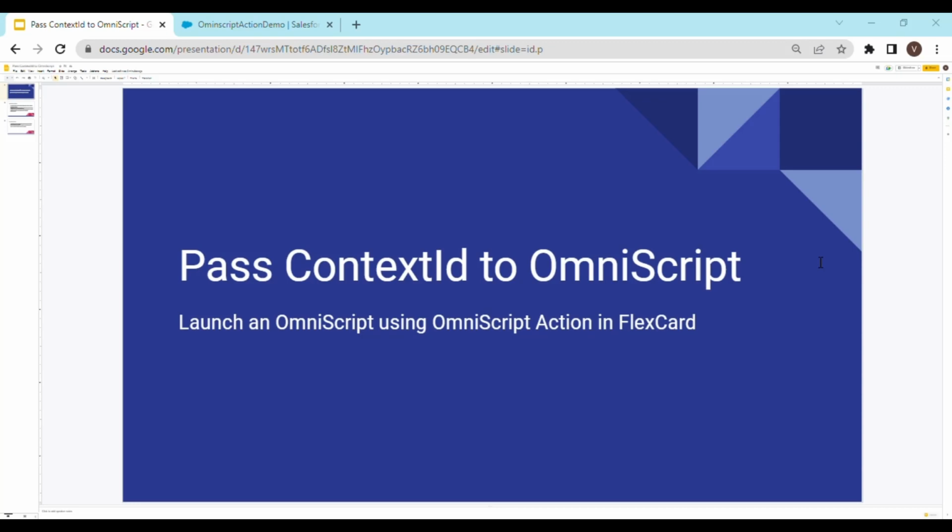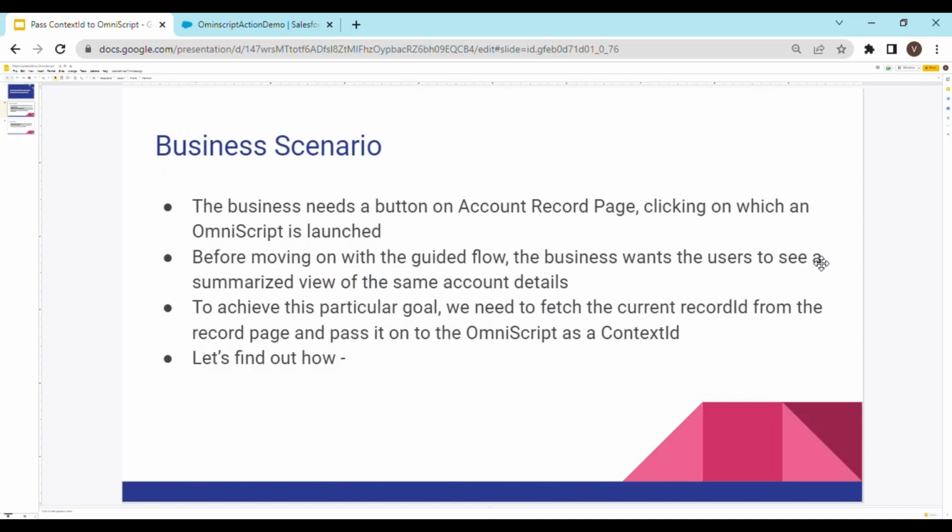To understand the problem statement better, let's have a look at the business scenario. The business needs a button on the account record page, clicking on which an OmniScript is launched. Before moving on to the guided flow, the business wants the users to see a summarized view of the same account details. Now, to achieve this goal, we need to fetch the current record ID from the record page and pass it on to the OmniScript as a context ID. Let's find out how.